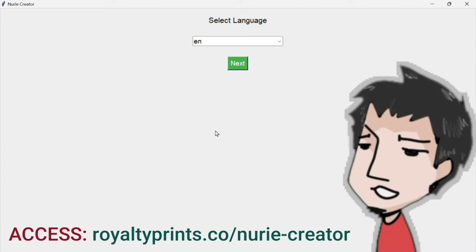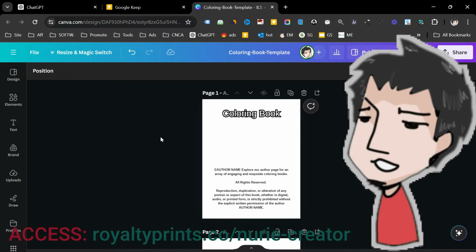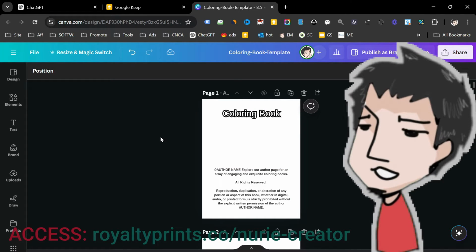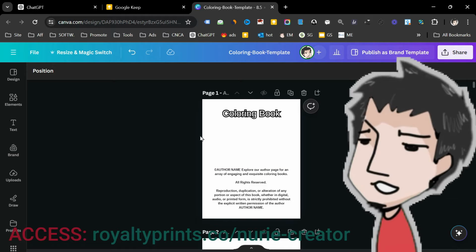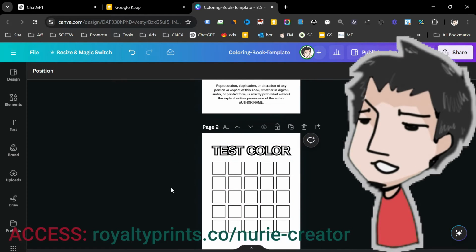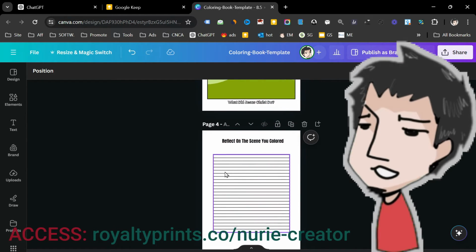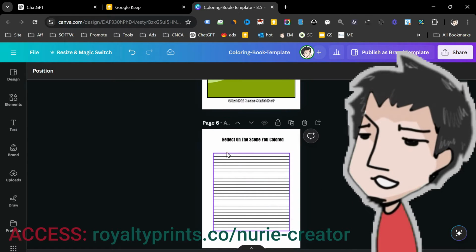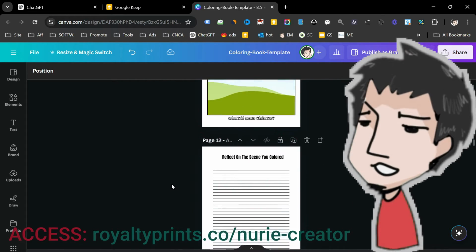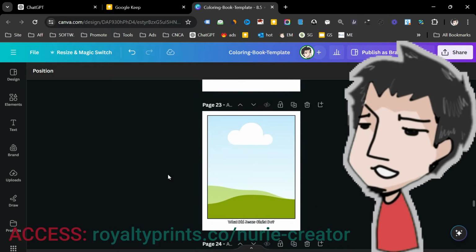Now, before, you'd have to go to Canva. Nothing against Canva. I love Canva. However, it's time consuming. You've got to create your copyright page, your test color page, then start dropping the images, leaving a blank page between the images. And as you can see, it's a long process.